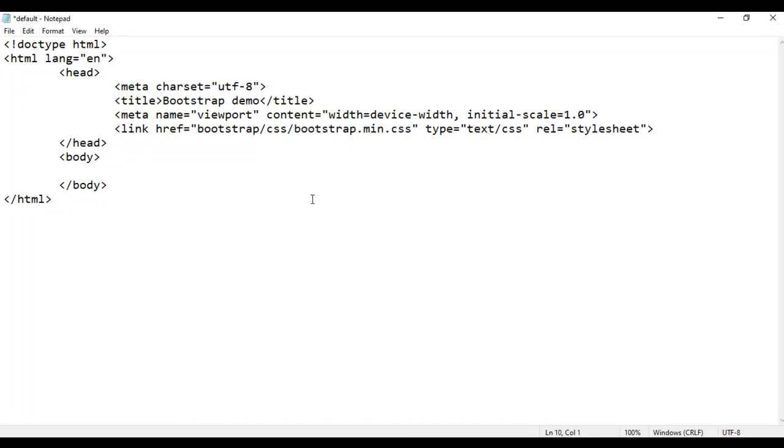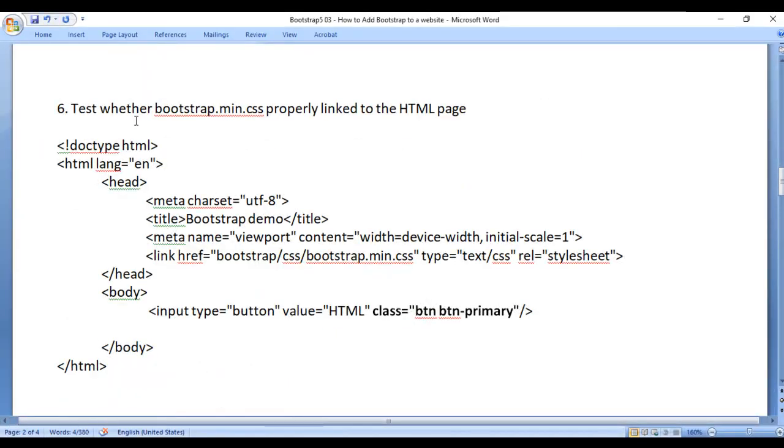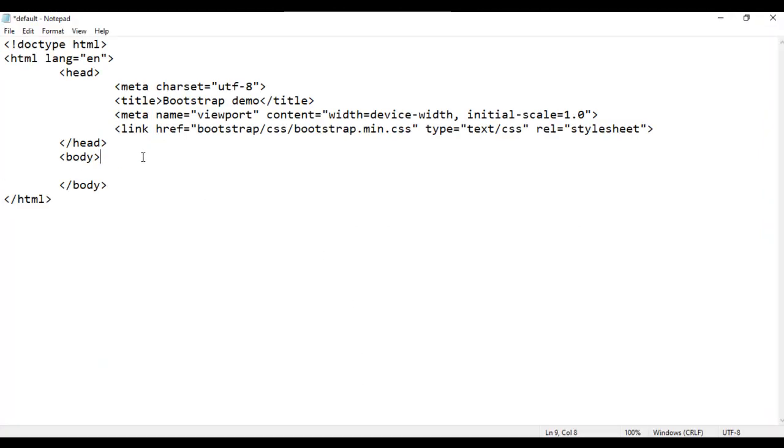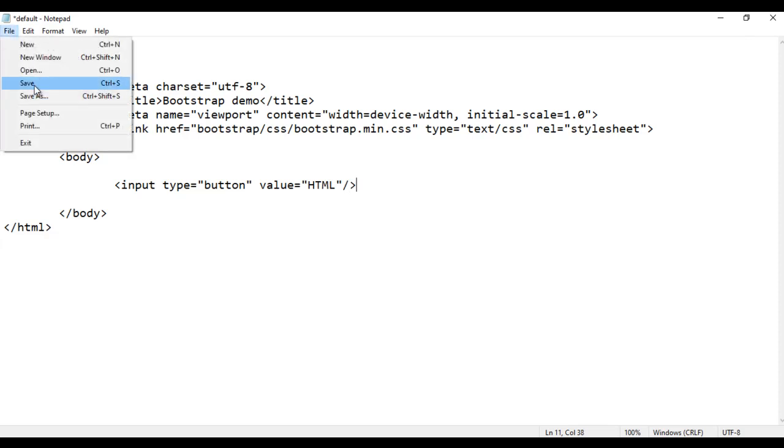We have to test whether the bootstrap.min.css is properly linked or not. That's a next step. Test whether bootstrap.min.css properly linked to the HTML page. For that, I am going to create one input button here. I say input type is equal to button and the value I set here HTML and then I say close. If I say file, save, go to browser and refresh, you see we are getting some normal button here.